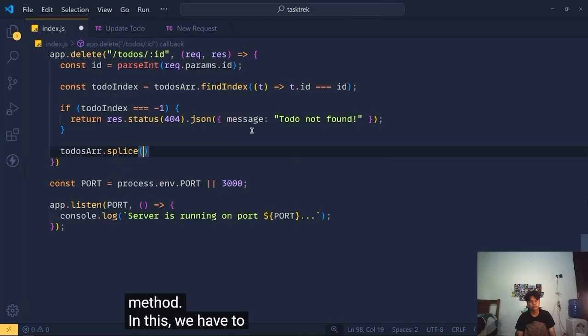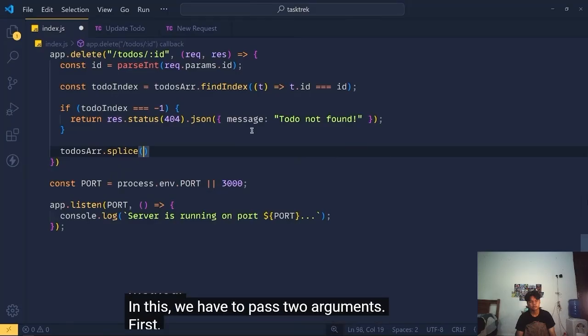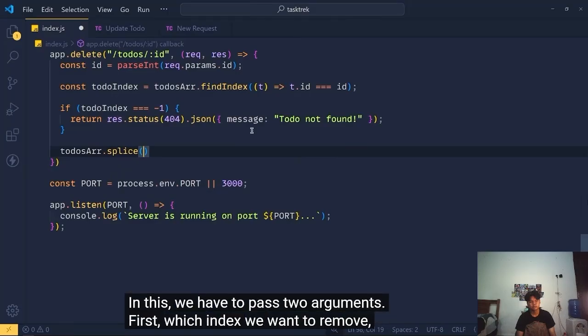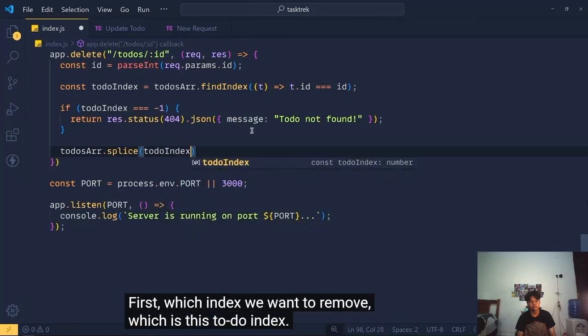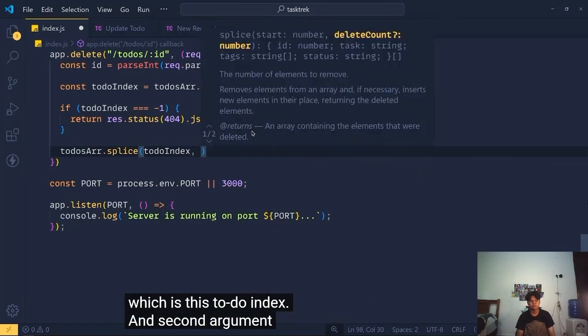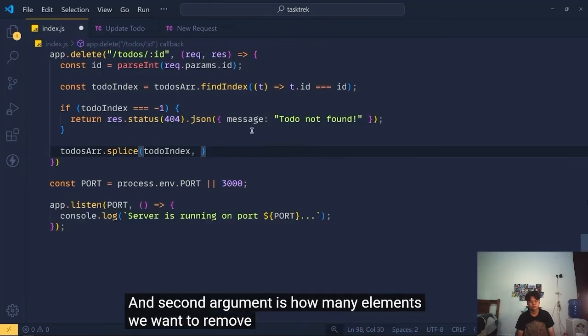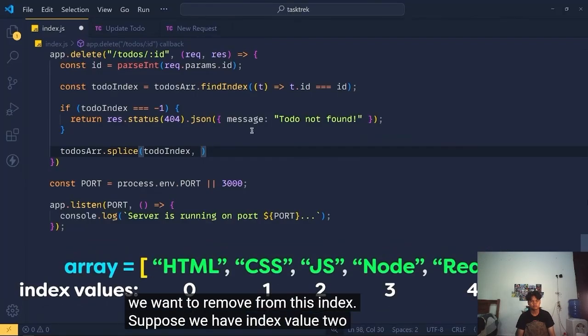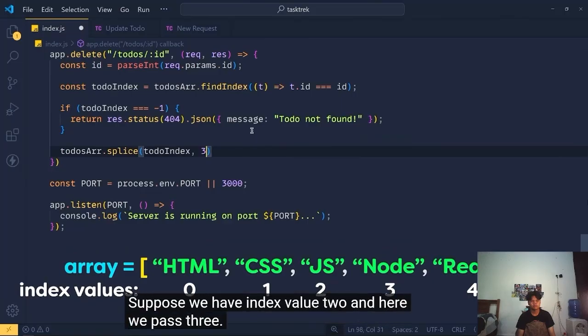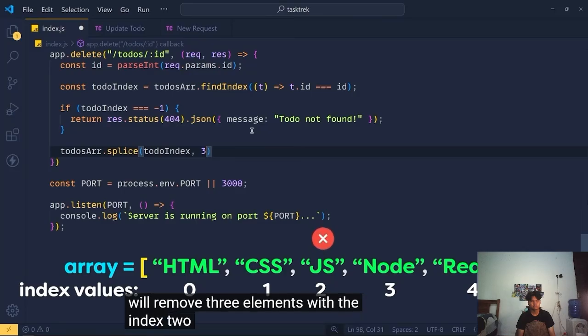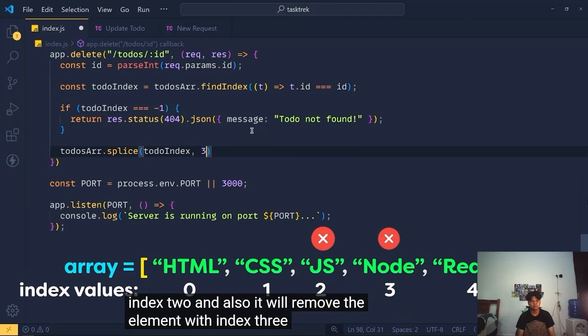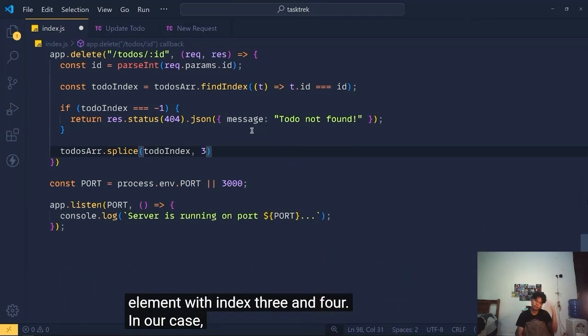In this, we have to pass two arguments. First, which index we want to remove, which is this todoIndex. And second argument is how many elements we want to remove from this index. Suppose we have index value 2 and here we pass 3. So this splice method will remove 3 elements: the element at index 2 and also the elements at index 3 and 4. In our case, we just want to remove this single element.